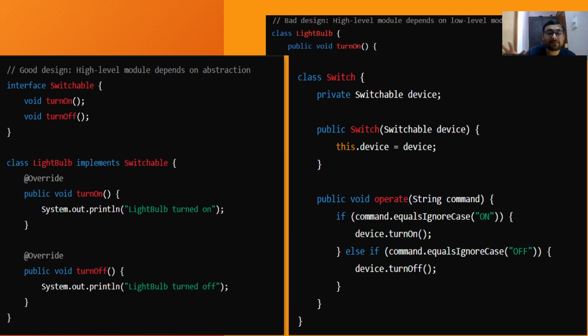Okay. So high level modules are directly dependent upon abstraction. And this light bulb and the Switch class are loosely coupled. Okay. So they are not tightly coupled with each other. With the help of which it follows dependency inversion characteristics. I hope you got the clarity and understanding for that.